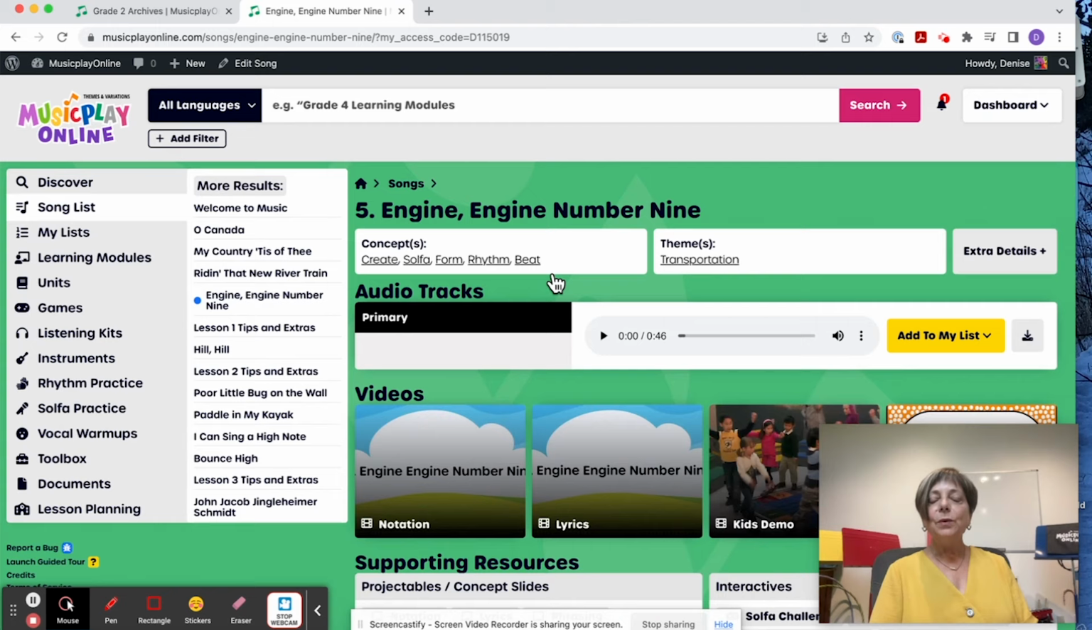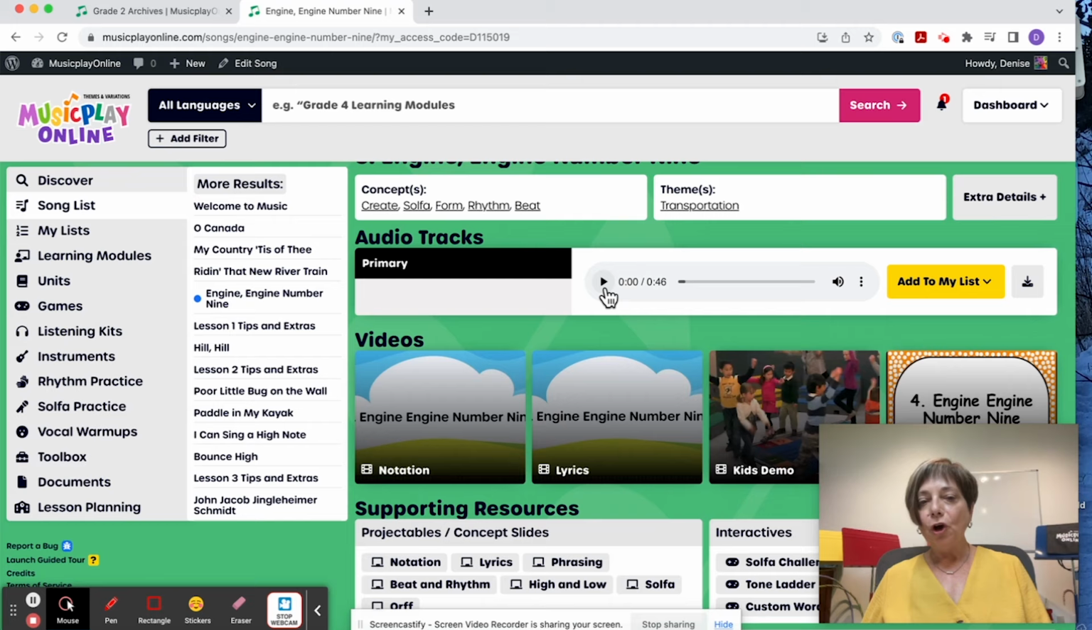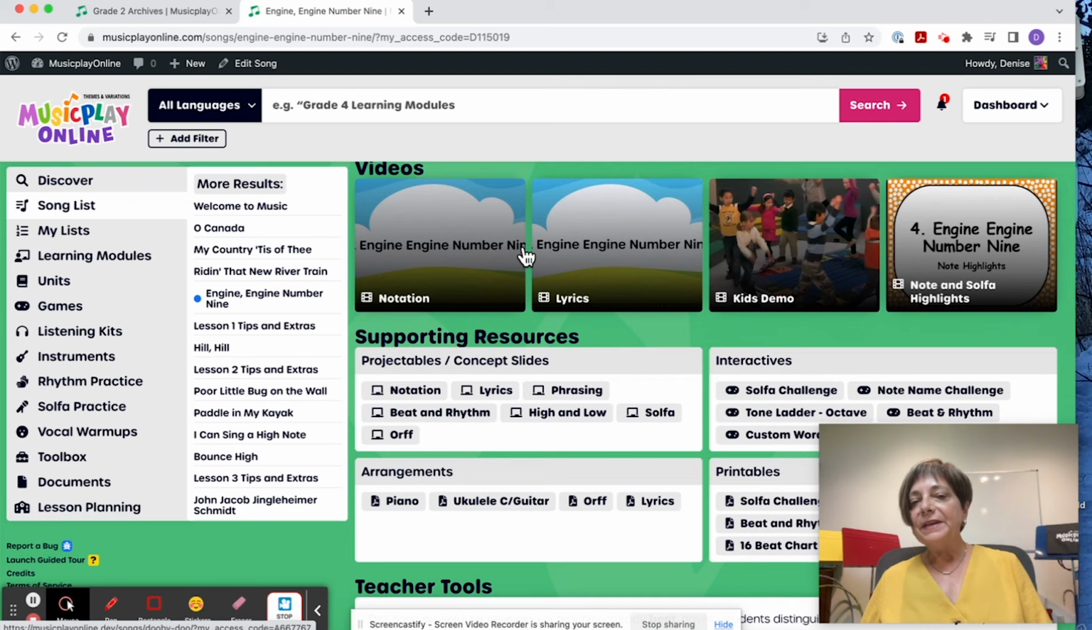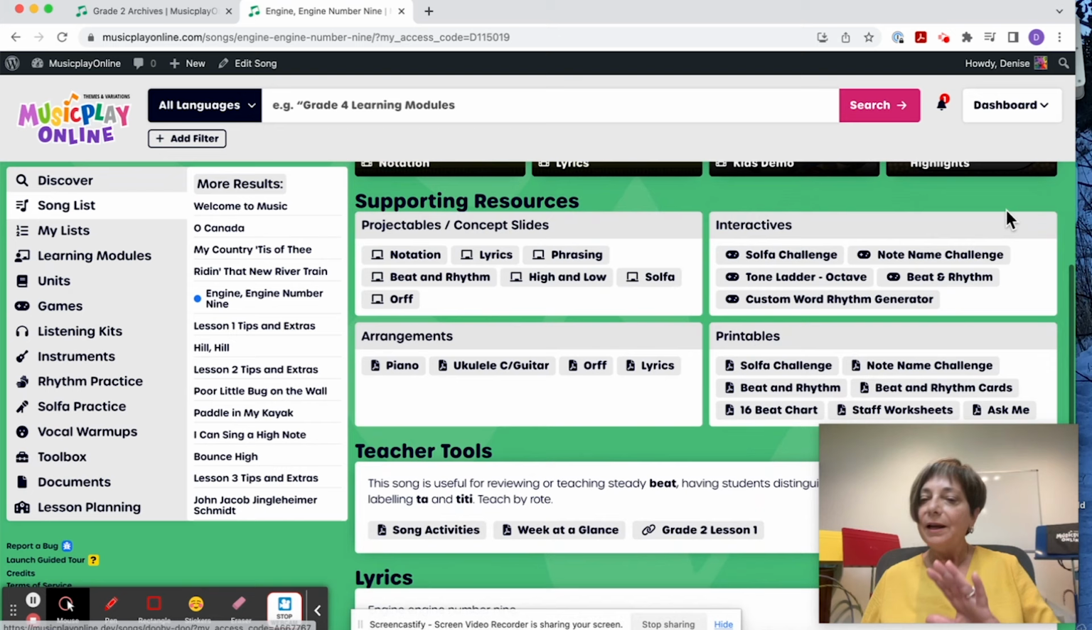So each song in the song list will have these elements. It'll have an audio track, and it will have videos of the songs. So this is a nice new recording, I can tell, because it's a pretty new graphic. It has a kids demo that shows the kids how to play the song. Very helpful. Note and solfa highlights. If you teach solfege, great tool for you.